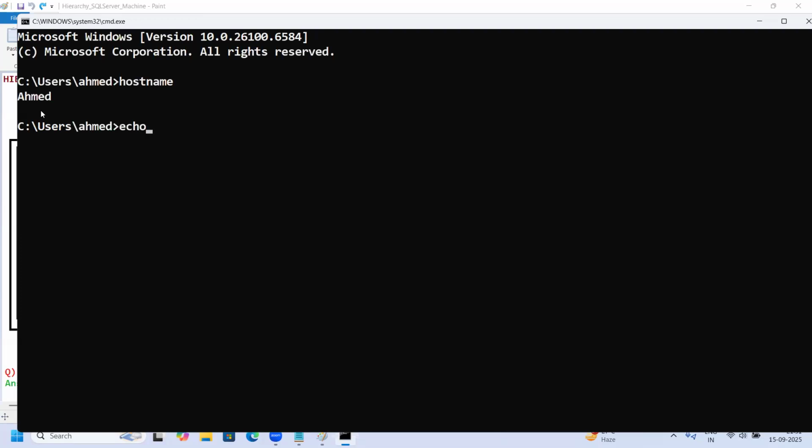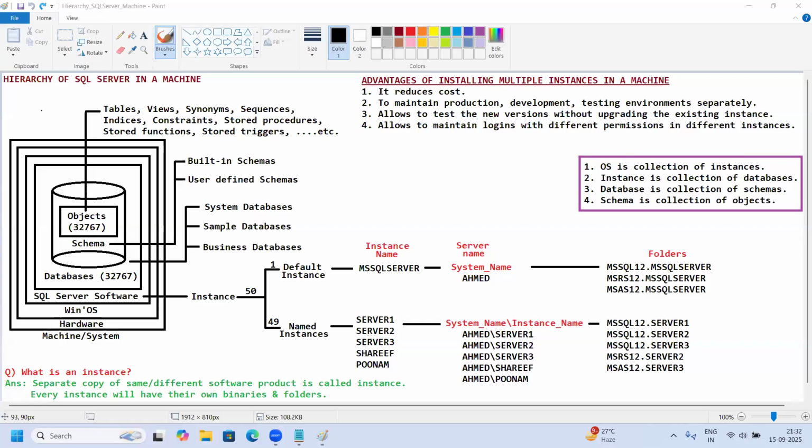You want to check that? Echo percentage username percentage. This is Ahmed in small letters. This is the username of my machine. That is the system name of my machine. Two different things I'm talking about. So what is my machine name? Ahmed. For the default instance, only the system name is provided, as Ahmed. So if you find a server name as Ahmed, you have to understand that you're working with the default instance.